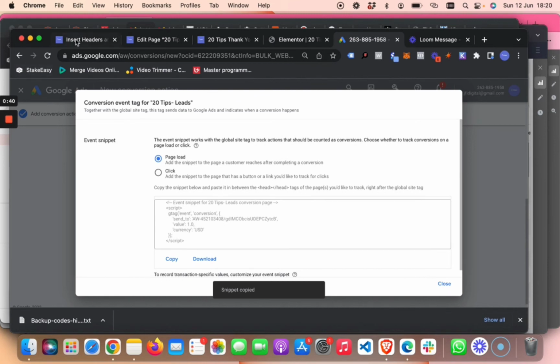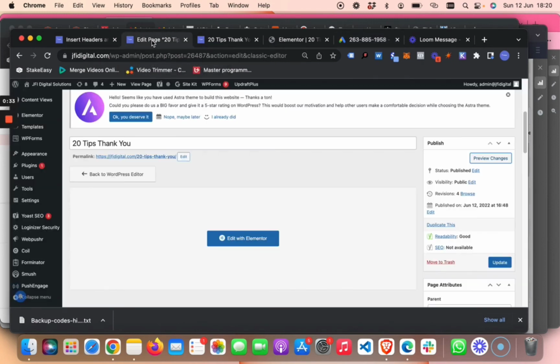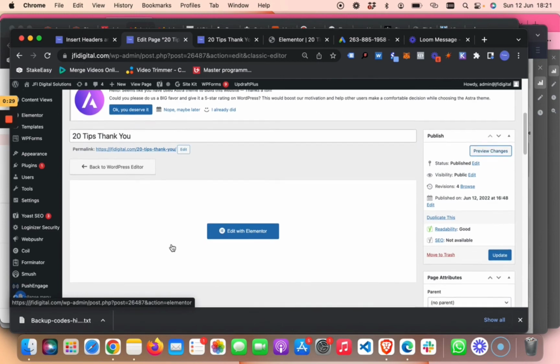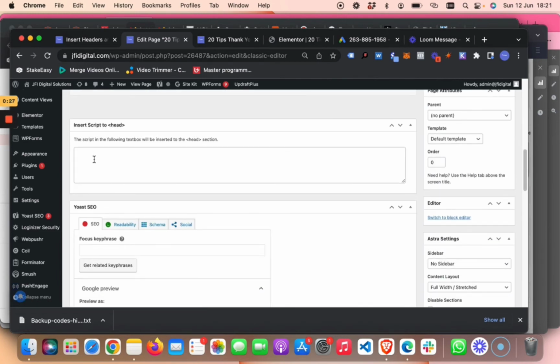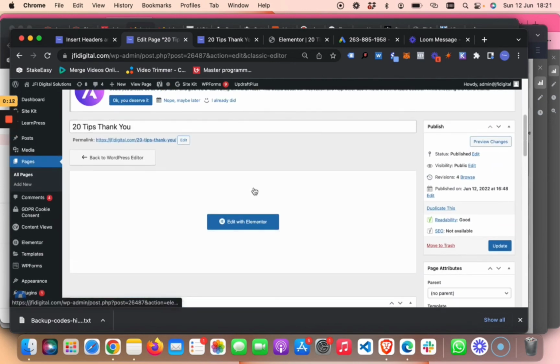This has been copied. Then you go to your WordPress dashboard, and then you go to the particular page that you want to add the code in. So I think I already have it open here, so just paste it here. I'm using another plugin for this. The plugin is called Headers and Footers Scripts, so you can just search that and add the plugin. So after you've done this, just click update.